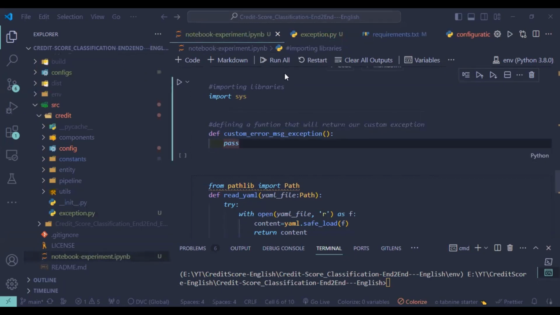The question is that. So let me define it for you. First of all, this custom error message exception will take some inputs. One is error, another one is error underscore details, and it will be this kind of input. Okay. And I'll tell you what will happen now. First of all, I need to know the info of the error, right? I need to know the info of the error.